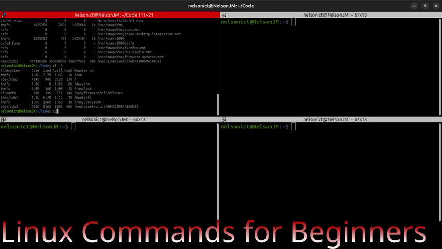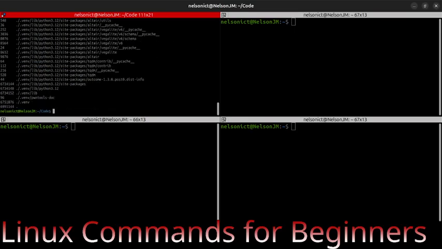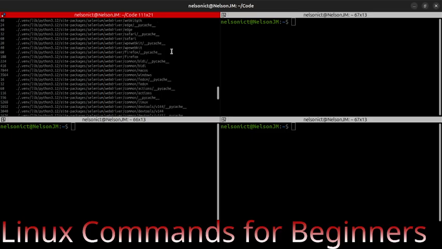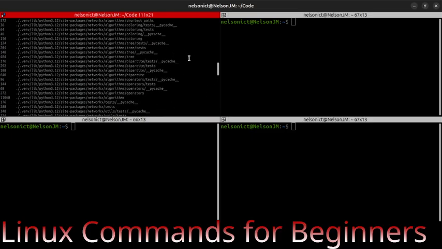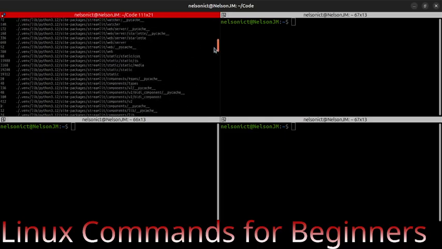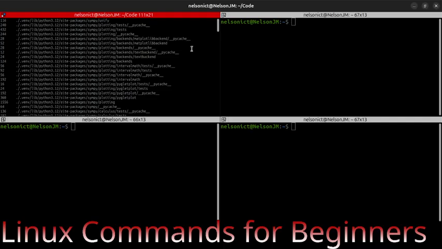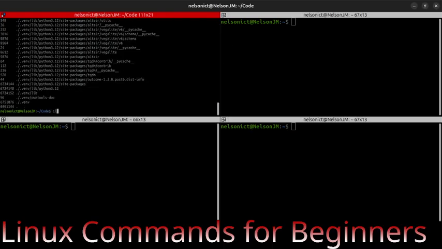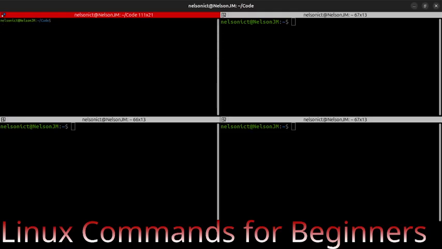So we also have the du command. This one lists the disk usage. As you can see, it has a long list. Let's clear this. And you would always need a clear, because sometimes your terminal can become very messy, so you need the clear to be able to have a clean terminal at a time.